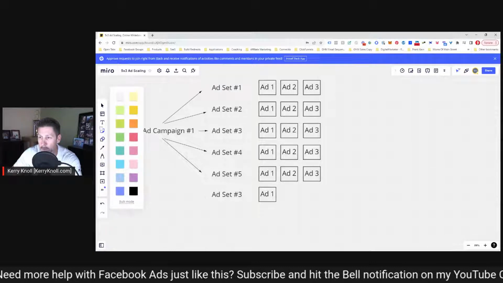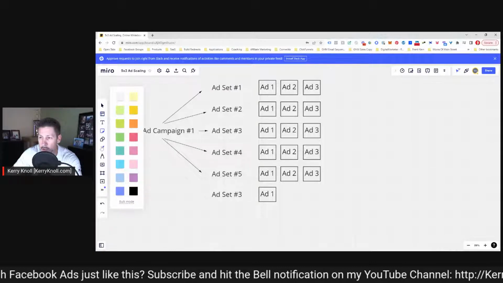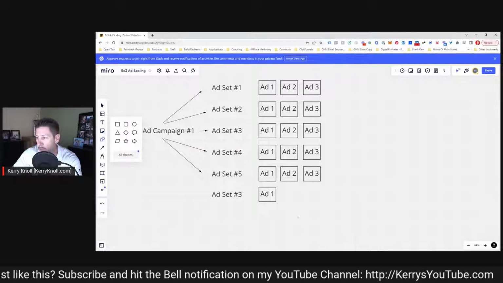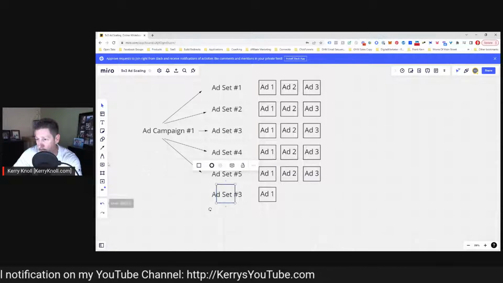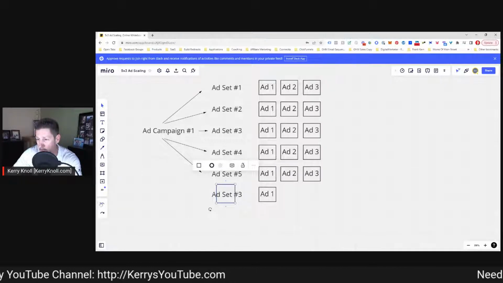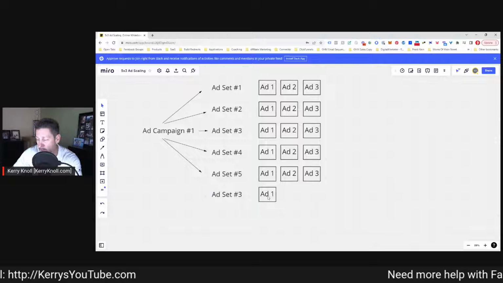Let's go with shapes. So what we do next is we would select, undo. Here we go. Sorry about that. Okay, so this is what I want right here.